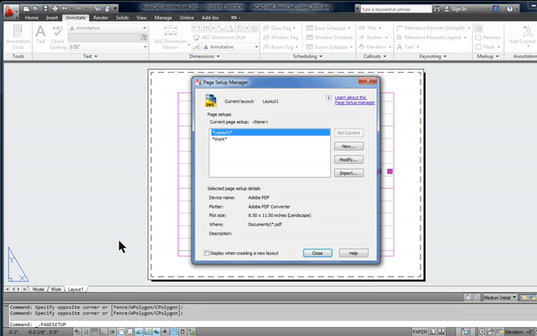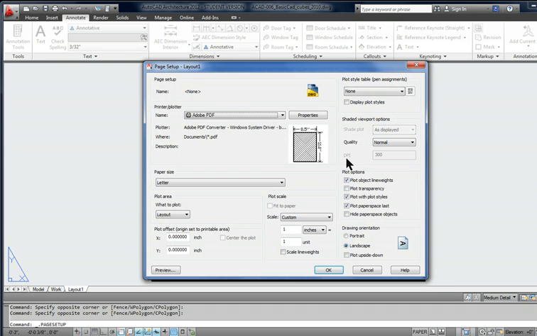You will get this dialog box, and this is simply a gateway to get you to modify your existing page. So I'm going to click on Modify, and here mine is already set to Adobe PDF, which I prefer because I have more control and there's lots of different things I can do with it. But chances are you do not have Adobe PDF. You have something else that's already embedded into AutoCAD. And it's called DWG to PDF.PC3. Click on it.